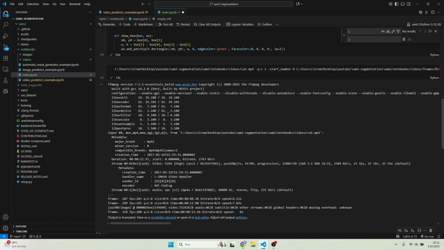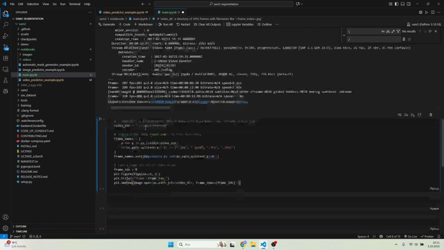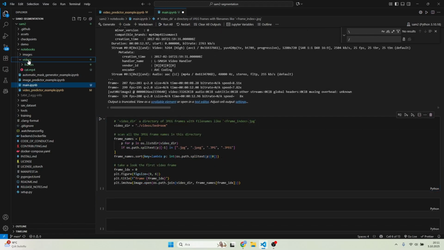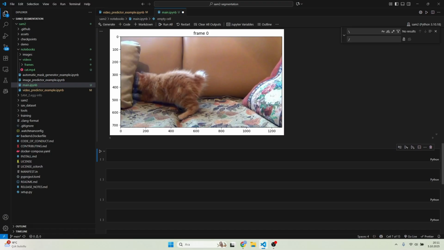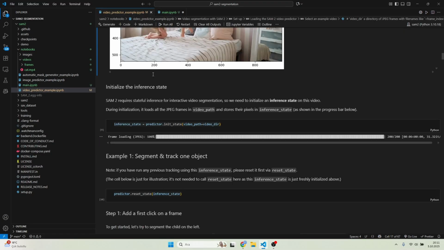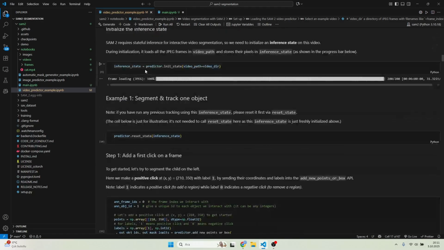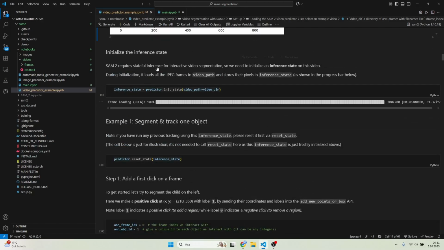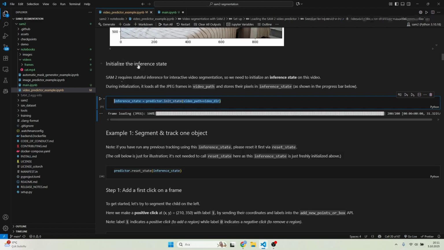Okay, so now we will display the first frame. We need to change this path from videos to frames. You can name it whatever you want, it doesn't matter. I named it frames, so nothing changed. Yeah, this is our first frame. You can read all the explanations here. I will directly copy the code. Now we are initializing the inference state.